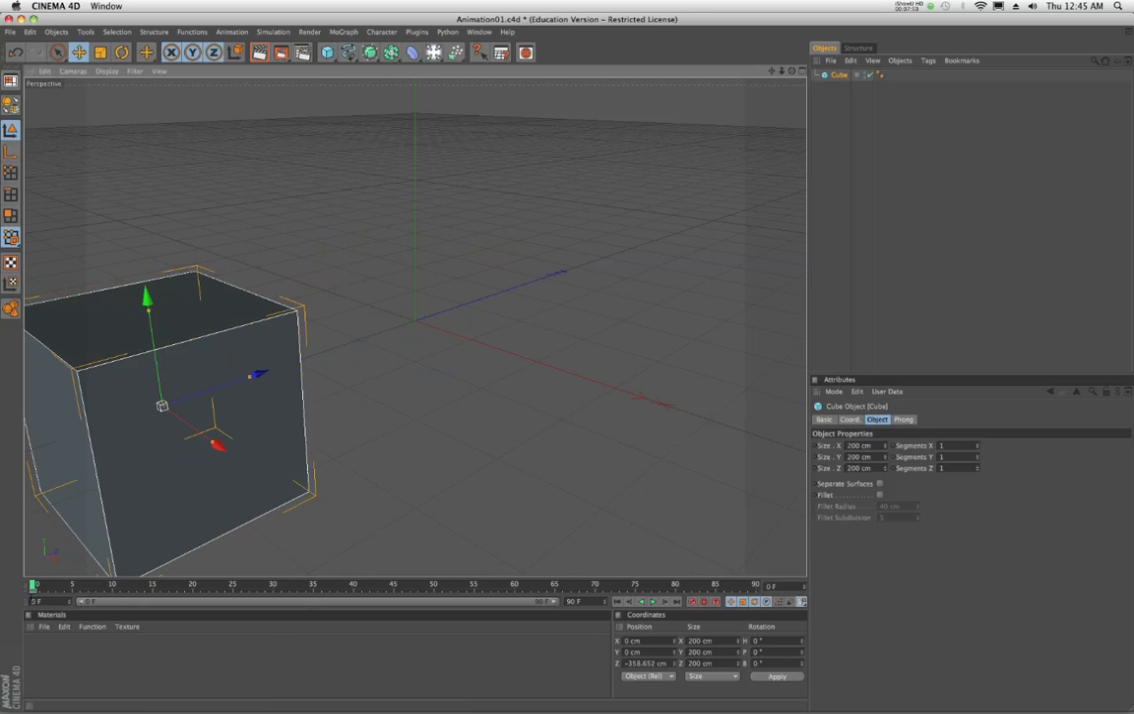Now once I do that, you'll notice there's a little tick that shows up, a little frame indicator that pops up in the timeline underneath the playhead. That's a keyframe. That is an indicator that we've just recorded the position of this cube at frame 0.